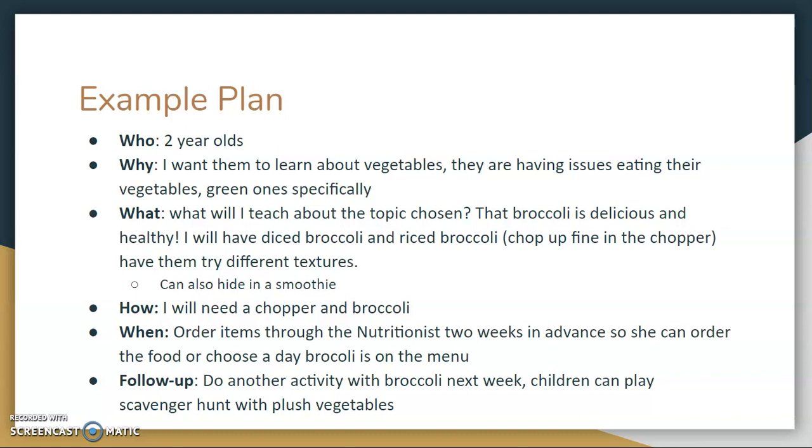So an example plan could be your audience is our 2-year-olds, and you're doing this activity because you want them to learn about vegetables. You notice that they're having issues eating their vegetables, green ones specifically. So what are we going to do? We're going to teach about the topic chosen, that broccoli is delicious and healthy. You can have diced broccoli and riced broccoli. Chop them up fine in the chopper. You can have them try different textures of broccoli. You can also hide it in a smoothie.